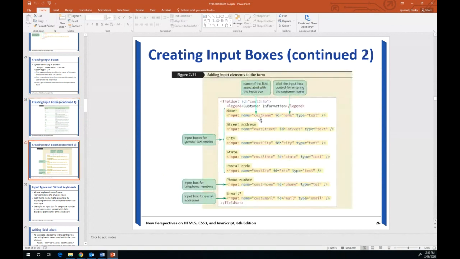All right, so in this one, for example, we're setting up the input. The name of this is going to be customer name. The ID is going to be name, and our type is text. Now, all of these that have type text are going to be input boxes for general text entries. You see on the next one, we're asking for the customer phone. We're setting the ID as phone, and then the type is tel. So that's saying that it has to be in a telephone format. Same with the bottom here, we're setting up the type as email. So it's an input box for email addresses.